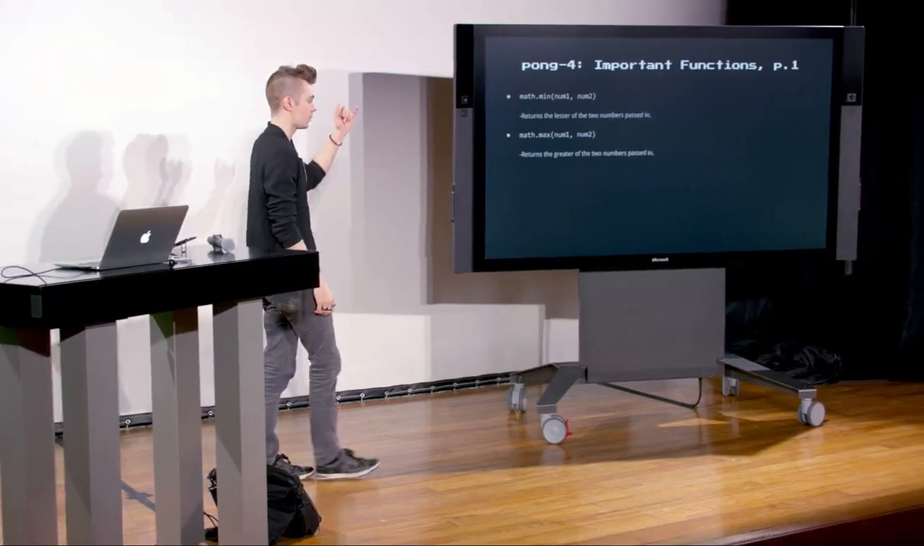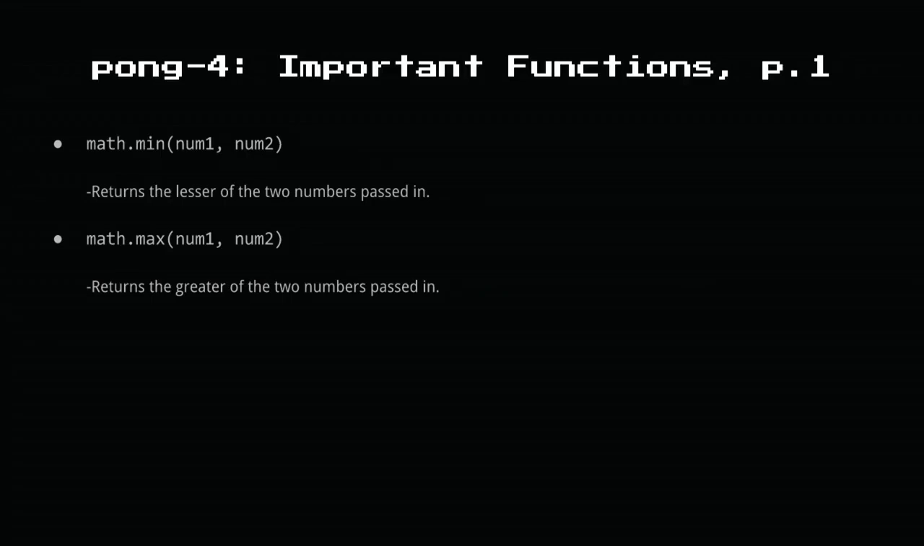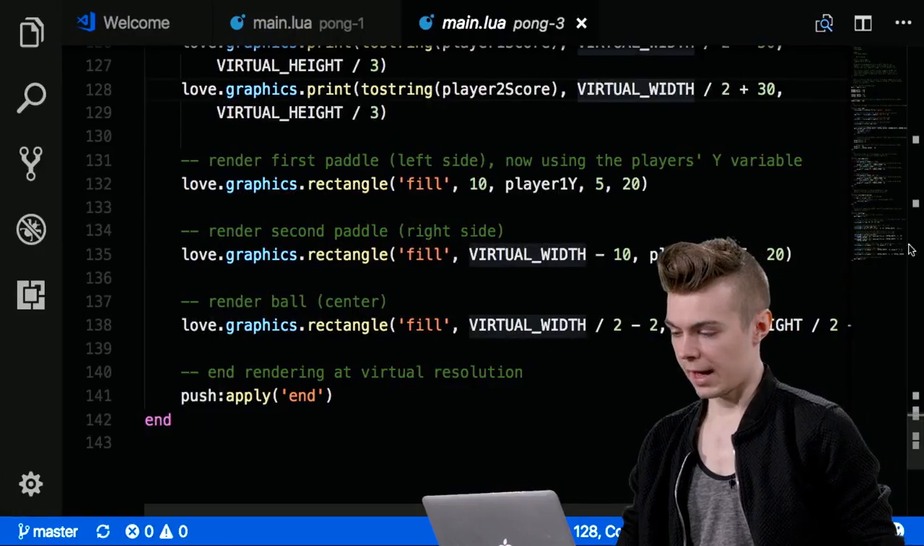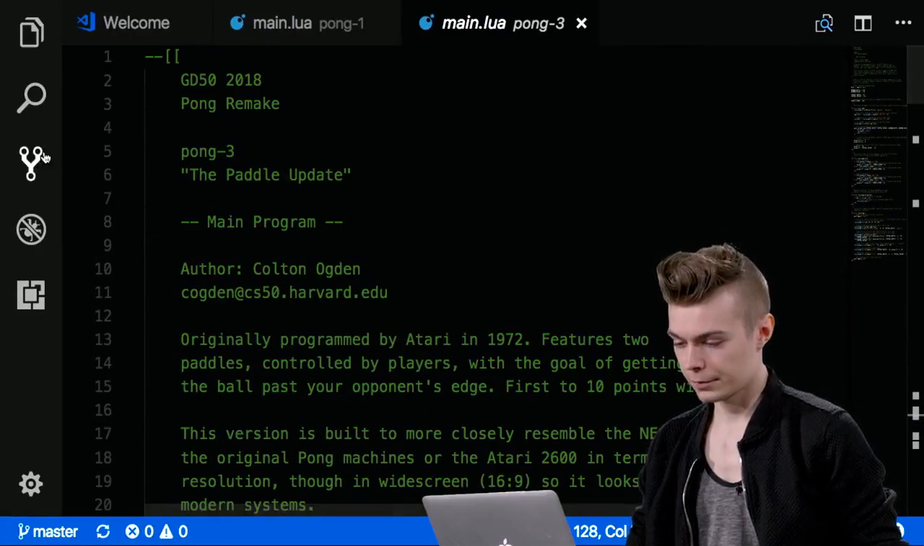And then two important mathematical functions that are very basic but helpful in the context of games almost everywhere is just math.min, which returns the lesser of two values, and math.max, which returns the greater of two values. And we'll see this in the context of clamping values to some range. So let's go ahead and take a look at a demo here. So I'm going to go ahead and open up Pong 4.